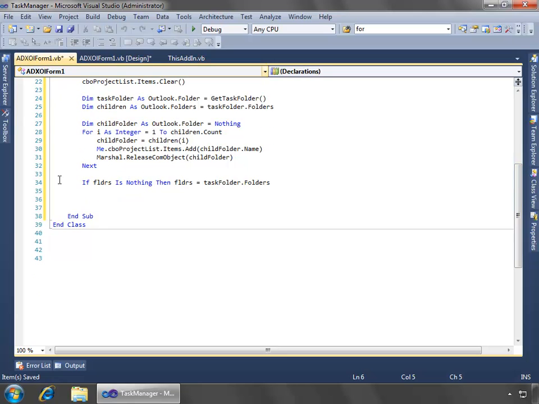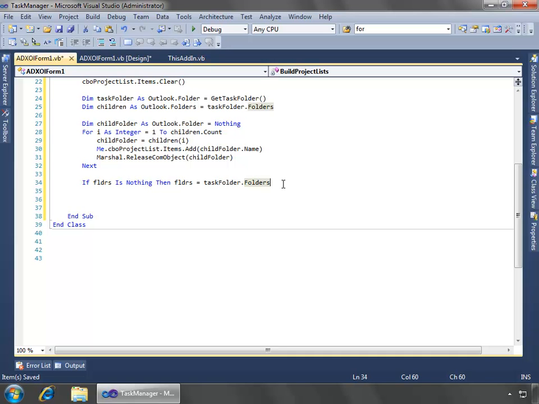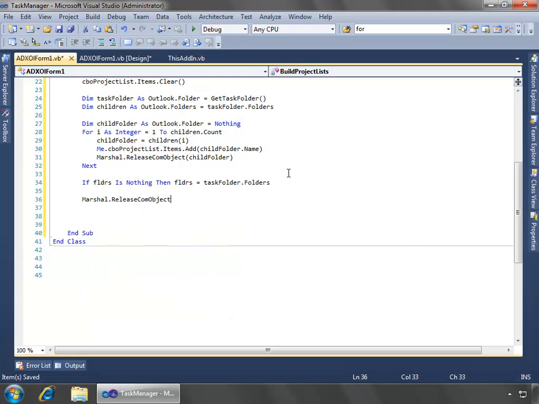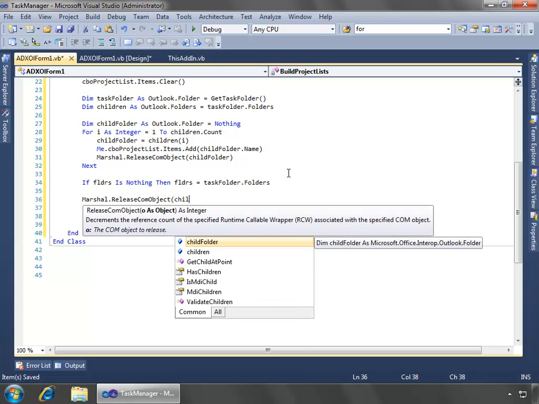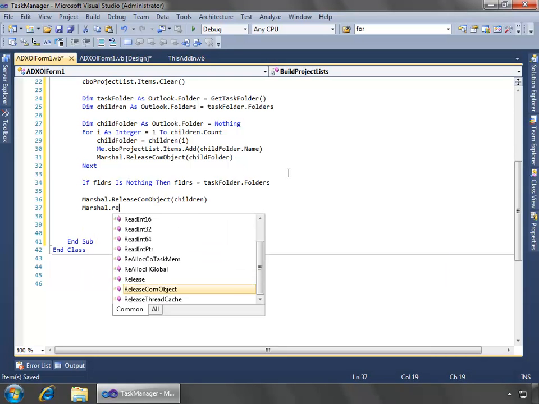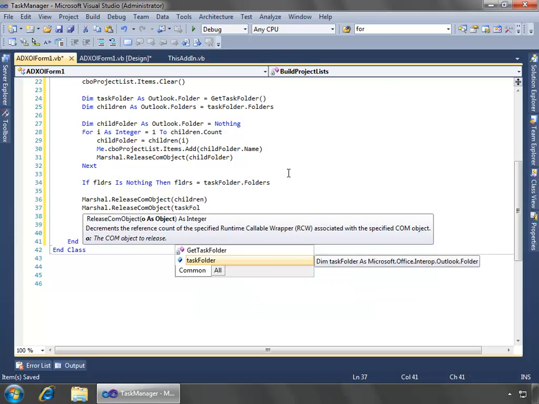And so back down here in the build project list method, we'll check it, and if it's nothing, then we'll assign it the task folder, which is the default task folder inside of Outlook. We'll assign the default task folders collection to it. And then lastly, we'll clear our objects, the task folder and the children object.